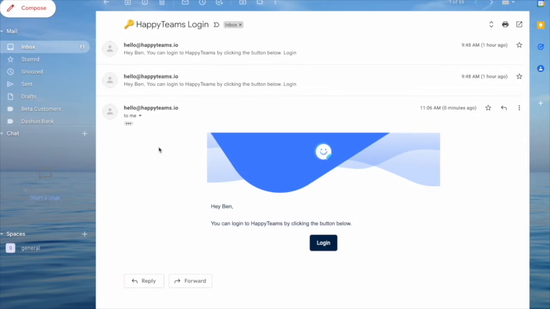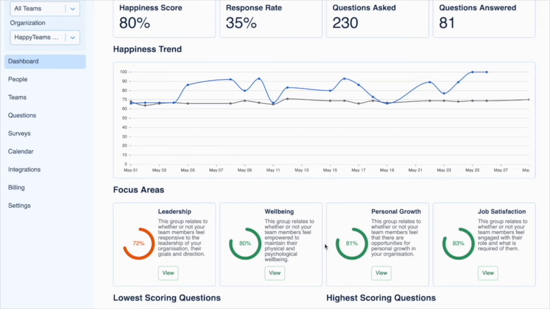So let's log into your email, and you find the email from hello@happyteams.io. You'll see your login button here. So click it, and then you'll be taken to your dashboard. So it's just as simple as that. No password to remember, no password reset, just a very convenient login button.